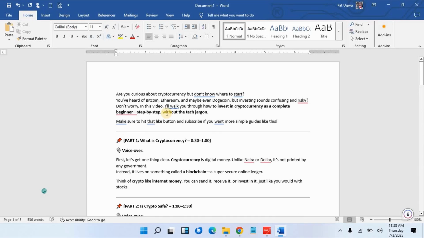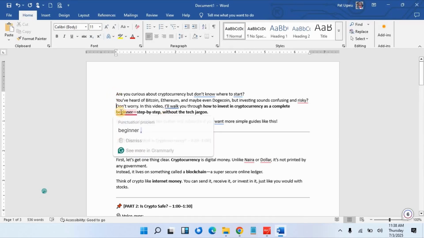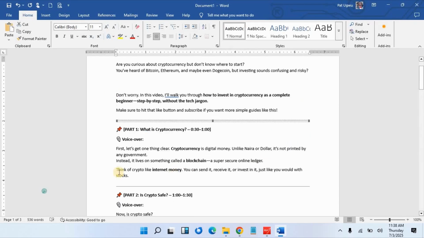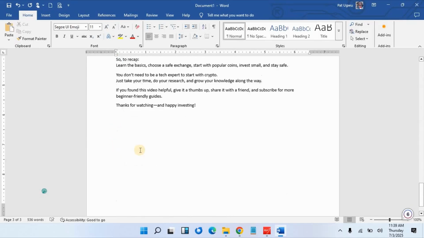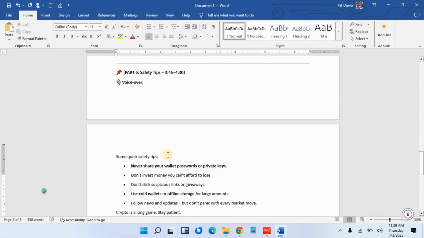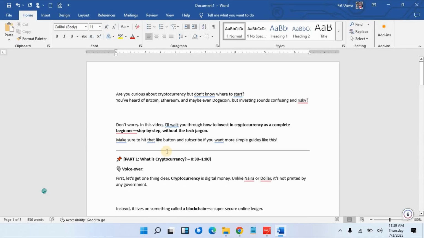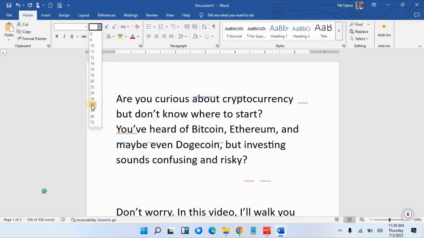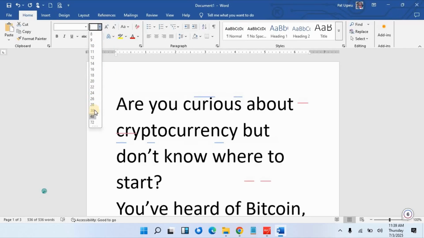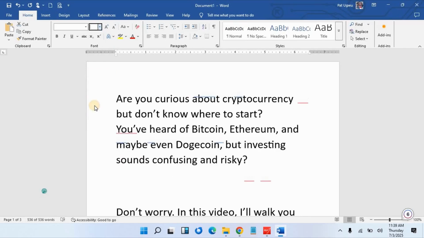will be easy to read. Because of that, I am going to add a lot of spaces. Now, after adding these spaces, the next thing I will do is to increase the font size. I will use Ctrl A to select all the text, then change the font size to something big, say 28. Let's try 28.